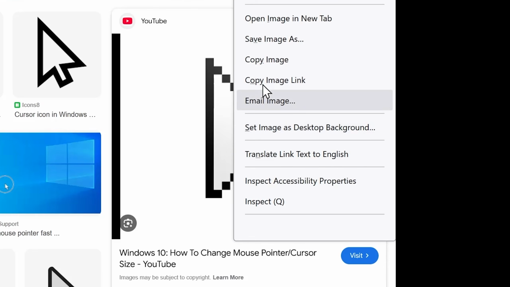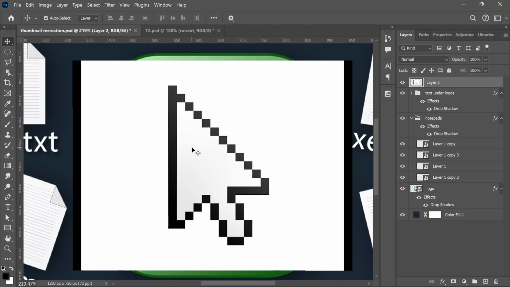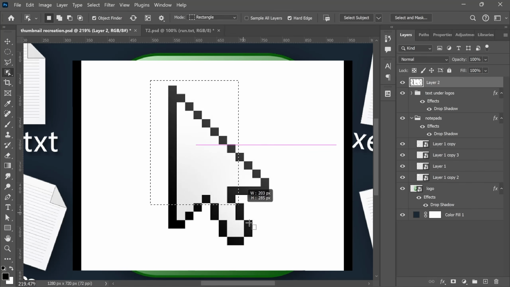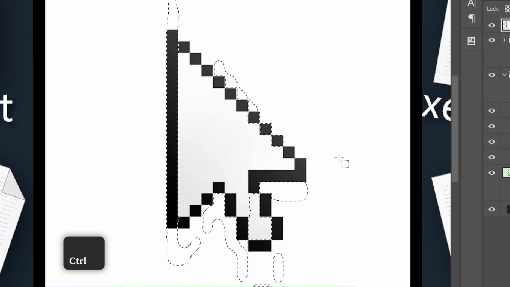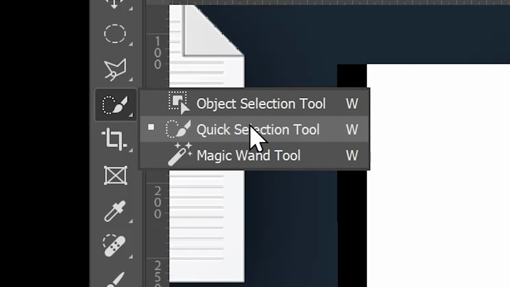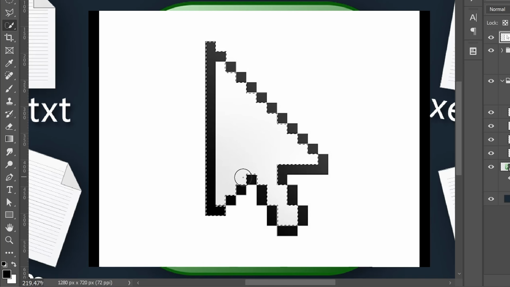Let's do something like this. Copy image and paste it in. Now there are many different ways to select this, but for this, let's try the object selection tool and drag it outside of the object. Ooh, that's horrible. I'll deselect with Control D and let's instead try the quick selection tool. Maybe this works slightly better.